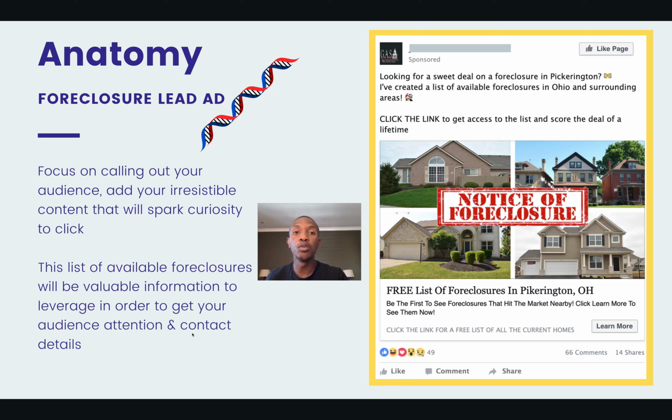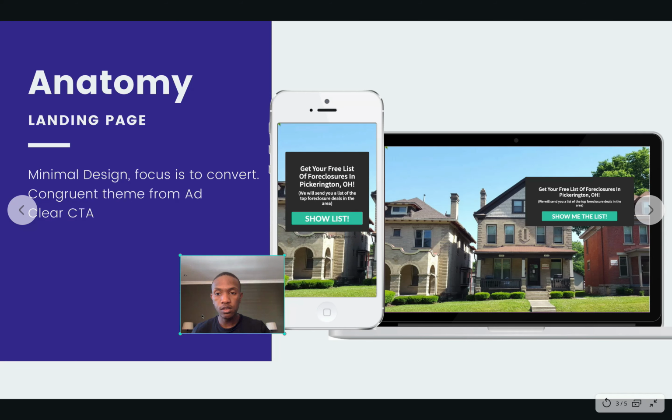But someone who's clicking on learn more is basically giving you an IOI, an indicator of interest, and that's essentially what we're looking for. Okay, so as you can see, the headline here, free list of foreclosures in Pickerington, Ohio. Be the first to see foreclosures that hit the market nearby. Click learn more to see them now, right? That's all we're focusing on. So then the minute we click on learn more, we will obviously then be referred to the landing page.